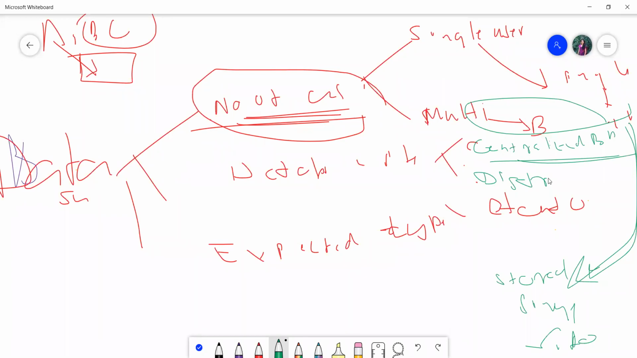In a distributed DBMS, the database is distributed across several different sites. So in this case, it supports a DBMS in several sites. Okay.